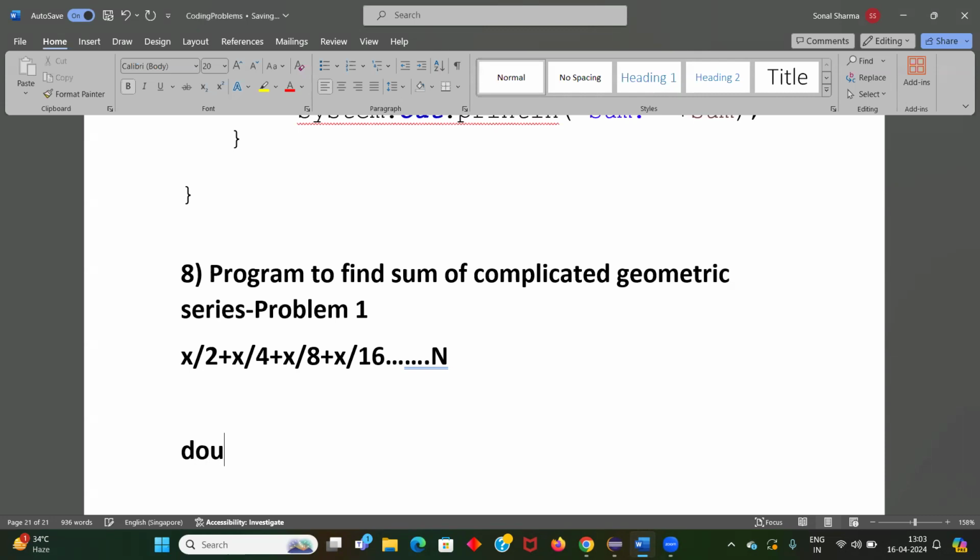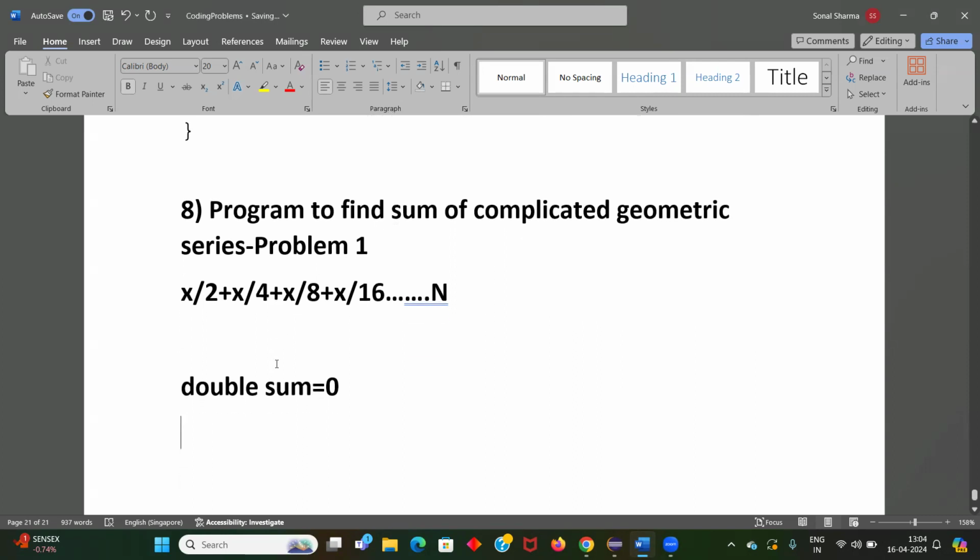Here we will take double sum equal to 0. We will initialize sum with 0 and the data type of the sum variable will be double. Why? Because we have the division operator here. So it's better to take double so that the decimal part is considered. If we only take int, then it will ignore the decimal part, and when we are dividing, we can get the answer in decimals. So that's why we should take double. So we initialized our sum equal to 0.